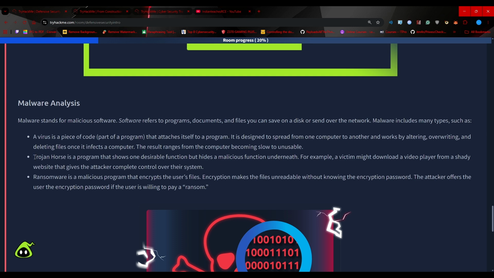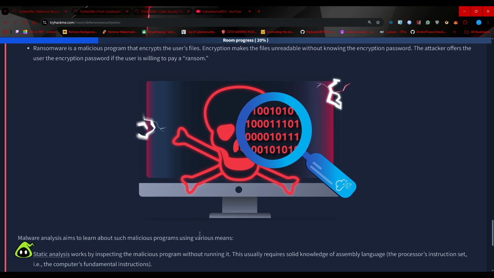Okay, simple enough. A Trojan horse is a program that shows one desirable function but hides a malicious function underneath. For example, a victim might download a video player from a shady website that gives the attacker complete control over the system. Ransomware is a malicious program that encrypts the user's files. Encryption makes the file unreadable without knowing the encryption password. The attacker offers the user the encryption password if the user is willing to pay a ransom. These are very simple malware attacks. If you are into cyber, you must know about these.